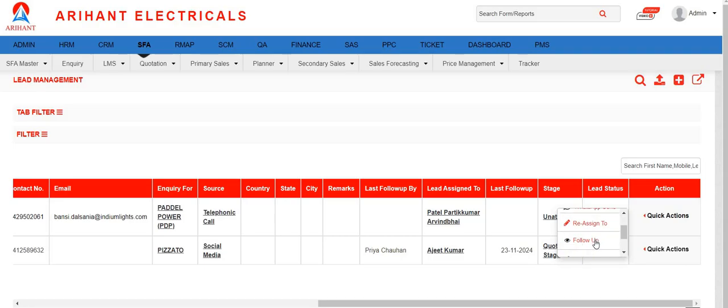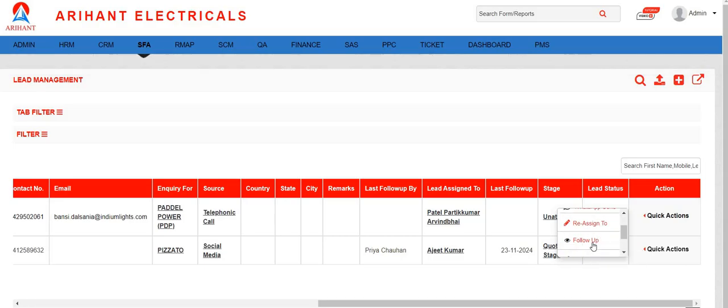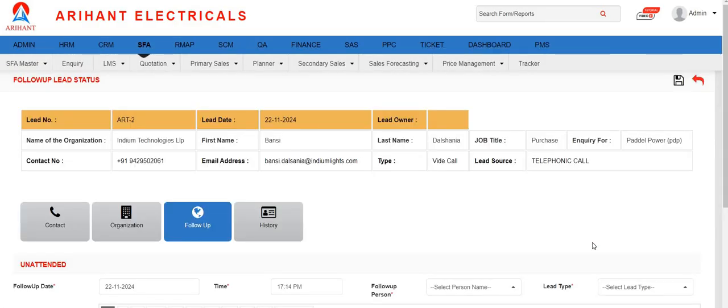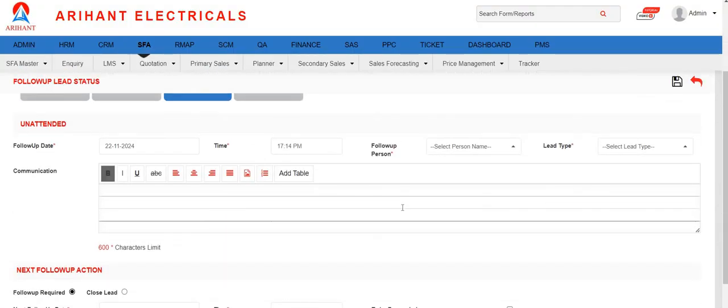Now if the salesperson wants to take the follow-up, they need to click on this follow-up button. Once they click on the follow-up button, it will redirect to this particular page.